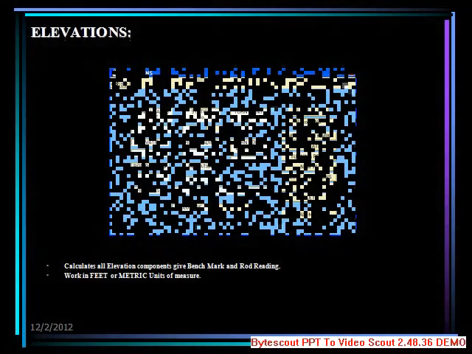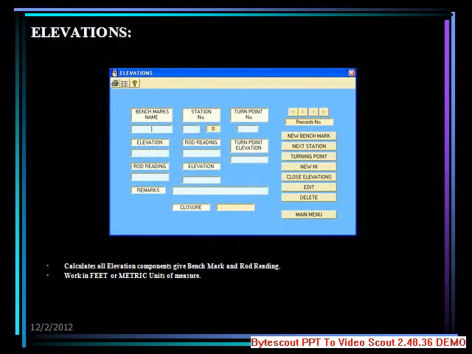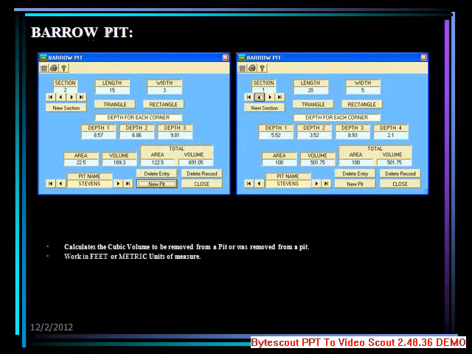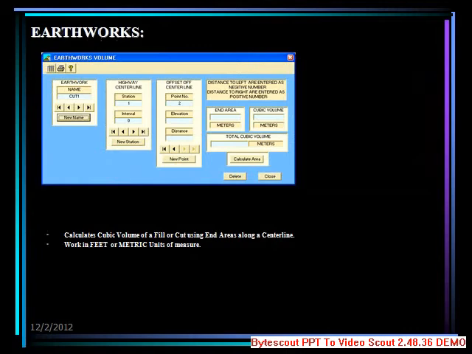The elevation program allows you to calculate your elevations and to close your elevation loop so that there is no errors. The borrow pit program allows you to calculate the cubic volume of earth removed from any pit. The earthwork program calculates the cubic volume of a fill or a cut using end areas along the center line.